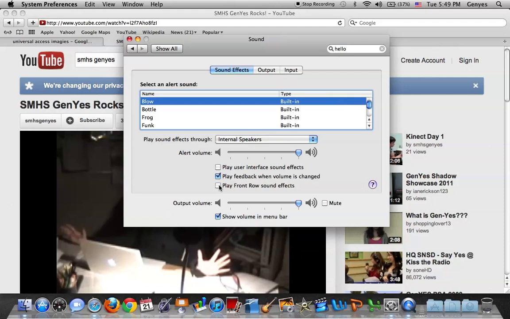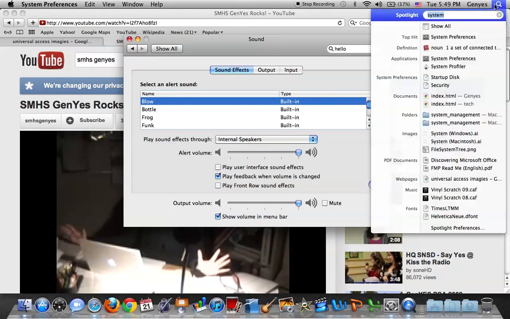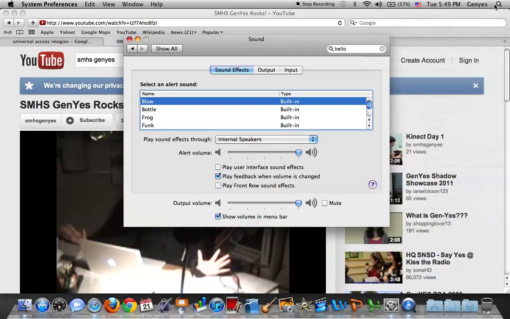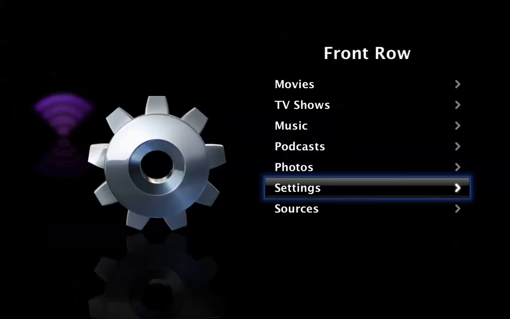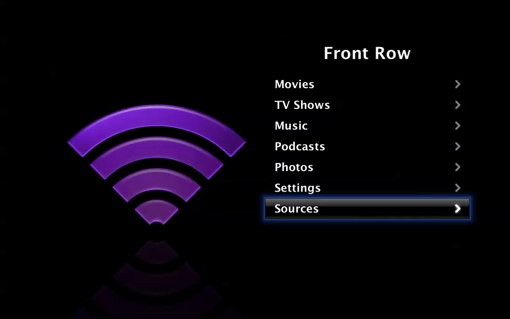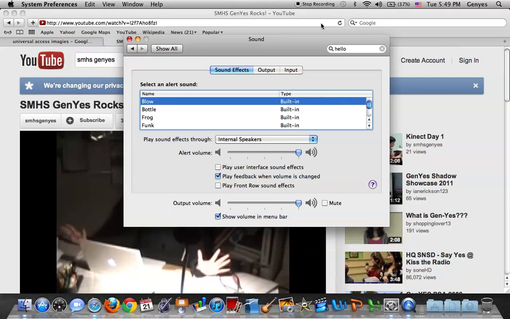which is a program that most teachers, I'm not sure if they are aware of it, but it is a program that allows you to control your computer for movies and all that stuff, movies, TV shows, music, podcasts, photos, settings, and all that. You'll be able to control whether or not there are sound effects to that through this.